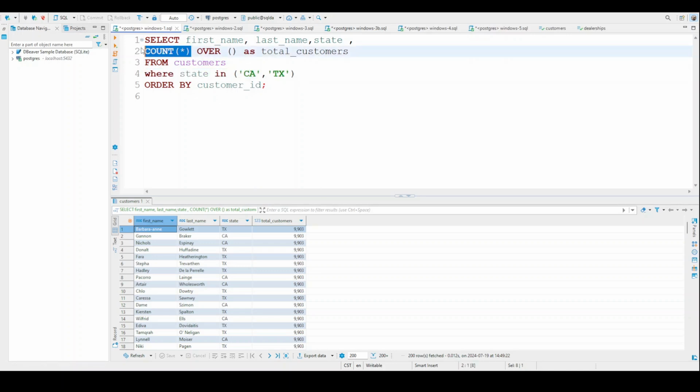Now we're familiar with count. That's a very basic aggregation function in SQL. But what's new for us here is this OVER. This is what's creating our window. In other words, we're going to be doing certain things based on how much data fits inside the window, if you will. Because this particular function is completely empty, the entire table is the window.